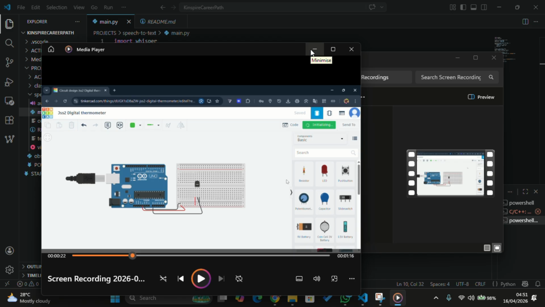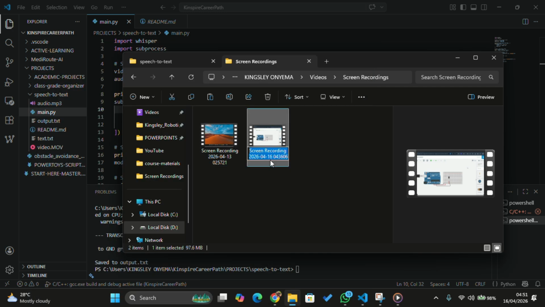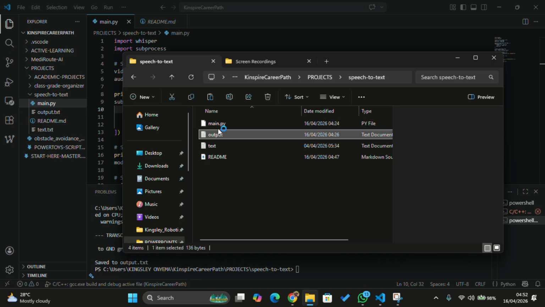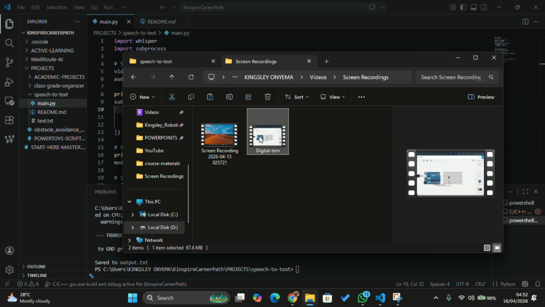I'll be openly posting the video and also dropping the link to it on GitHub, so you can actually try it. It's just an open source software, a program you can use. So what I'll do is, if I minimize this, I'm going to rename this file digital demo, just a short name. Press enter. In my speech folder, I'm going to delete the video I've actually added. I'll delete this video and audio, then I'll delete my output text.